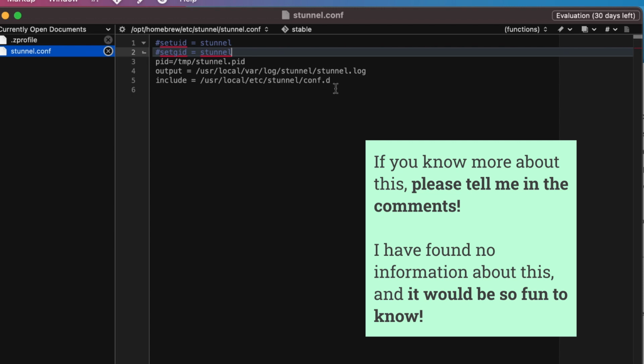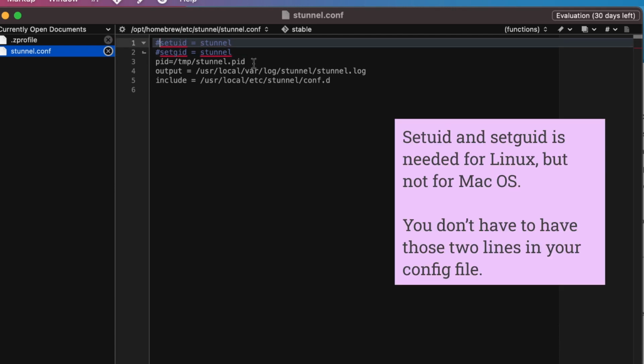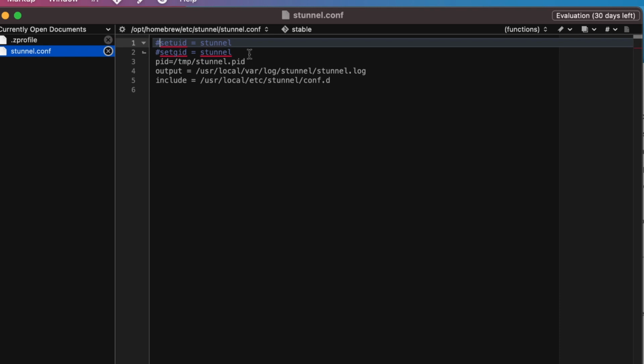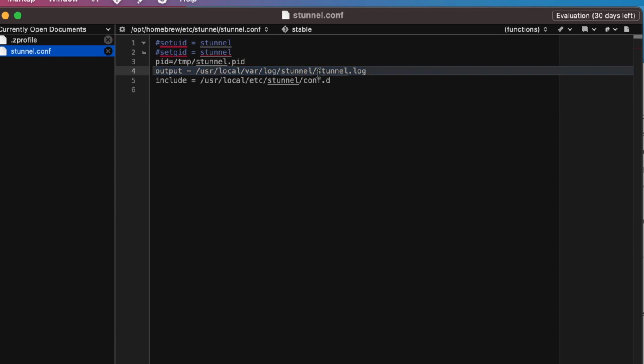When I first installed Stunnel on my other Mac, I ran into a whole ton of problems, and eventually it took a number of hours. I hashtagged these out. Hashtag makes it a comment, so I'll just keep them. I keep them here for history. But yeah, this is how it worked. Hit save. Now you'll also see that this will output a file that we don't have yet, stunnel.log.